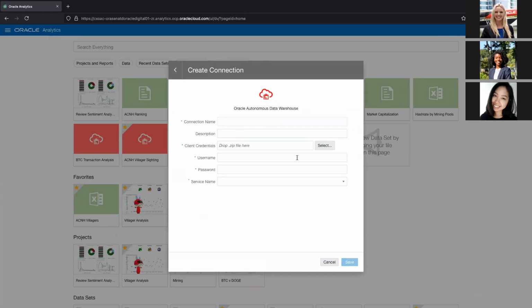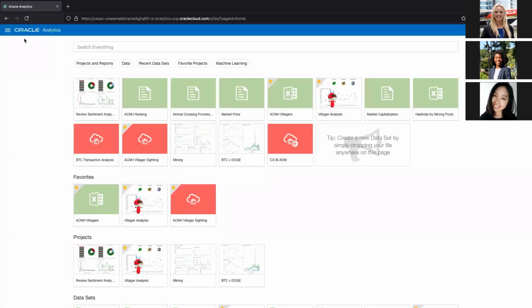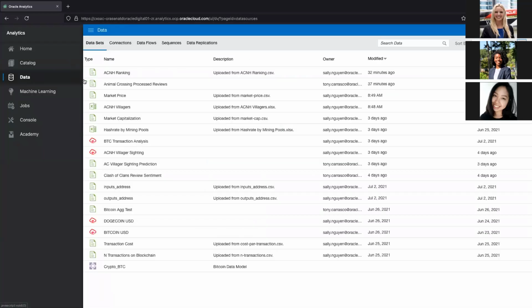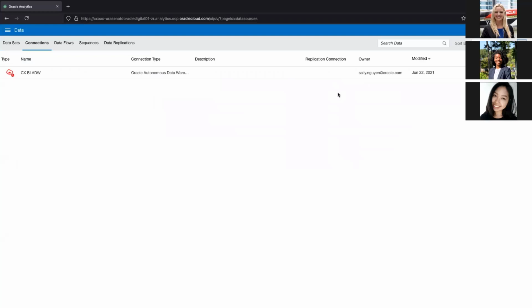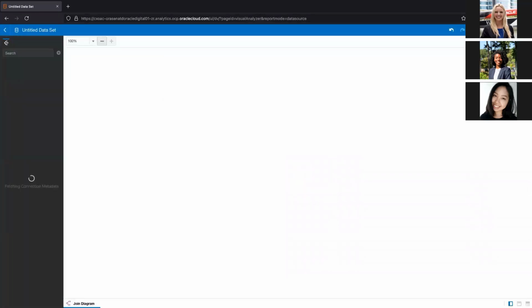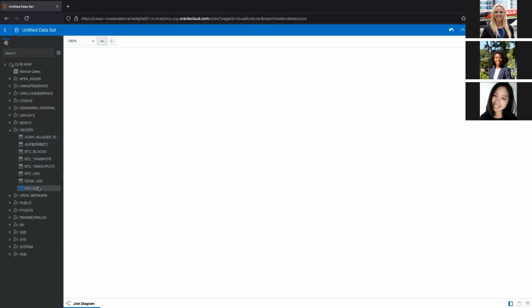In ADW, all we have to do is provide the credentials, make sure OAC can communicate to that data source, and after we are able to create a connection, it will be listed under the connection page. And from connections, we'll have to create a data set. So you'll see all of our different schemas here. In this case, we're using villager siting. We have a table called villager siting.